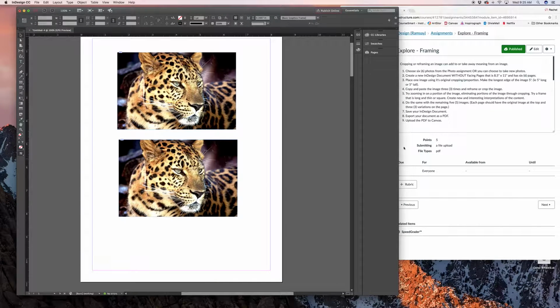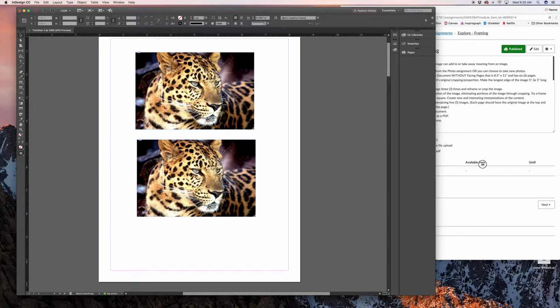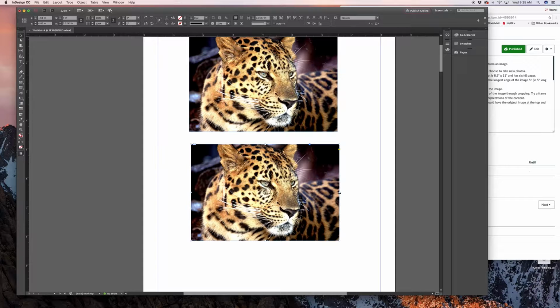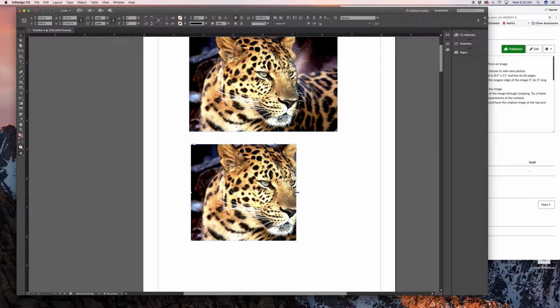And make sure you take advantage of your screen. I've got a really big screen here. You can zoom in here. And I'm going to play with maybe changing the size of this. Maybe I'm going to go square with my orientation. I can use the content grabber to grab that content here.